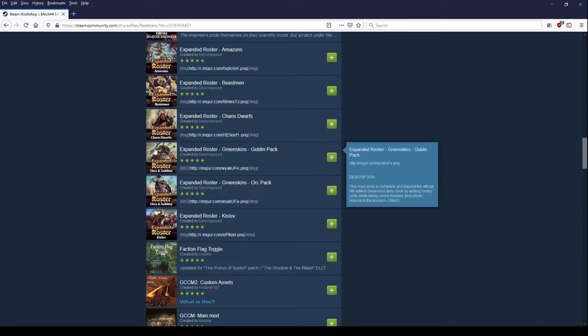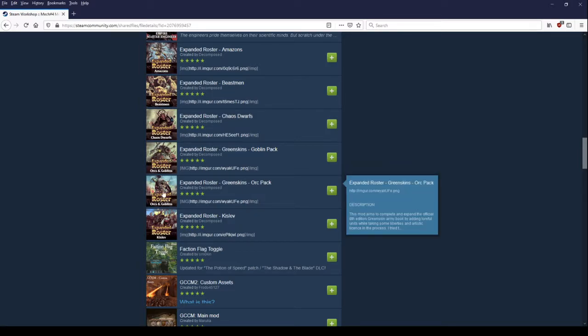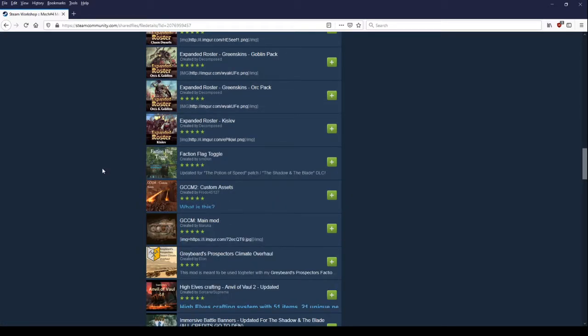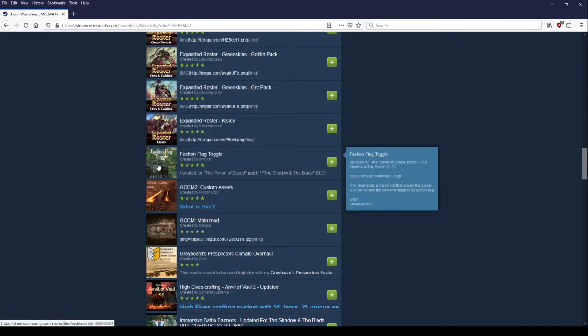But yeah, this is just for goblin units. This one's just for orc units. Expanded roster Kislev. This adds the Kislev faction, which is quite good.